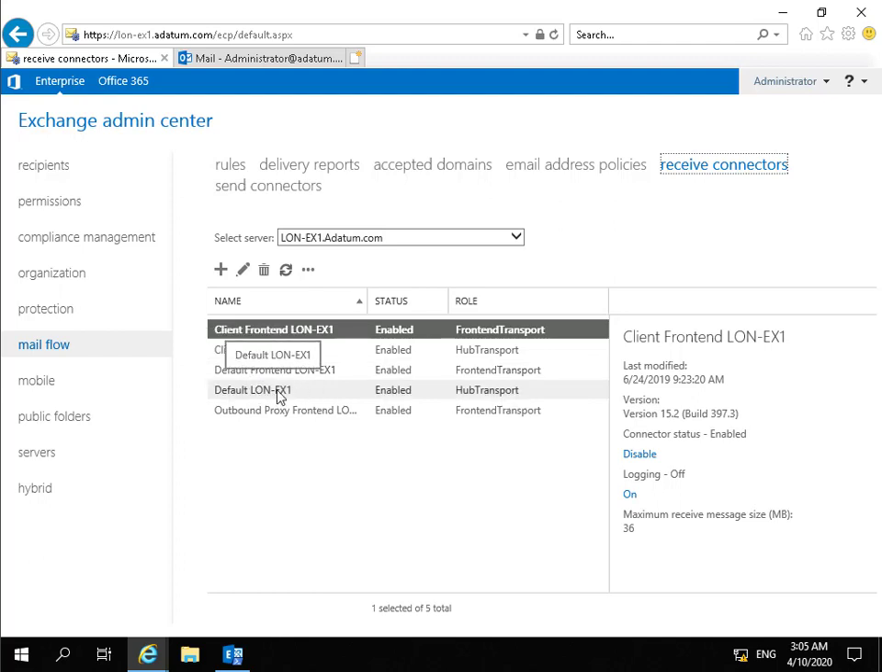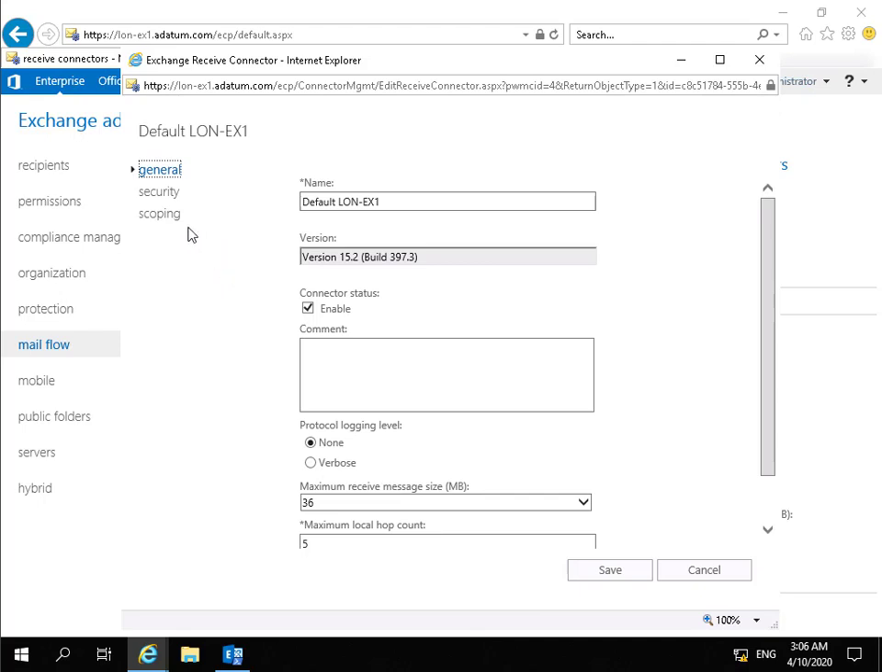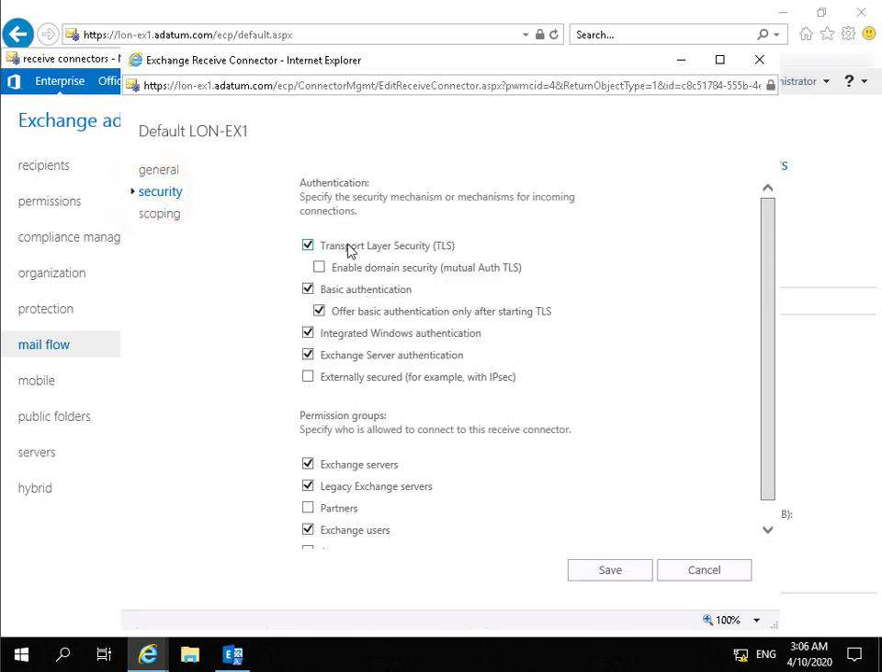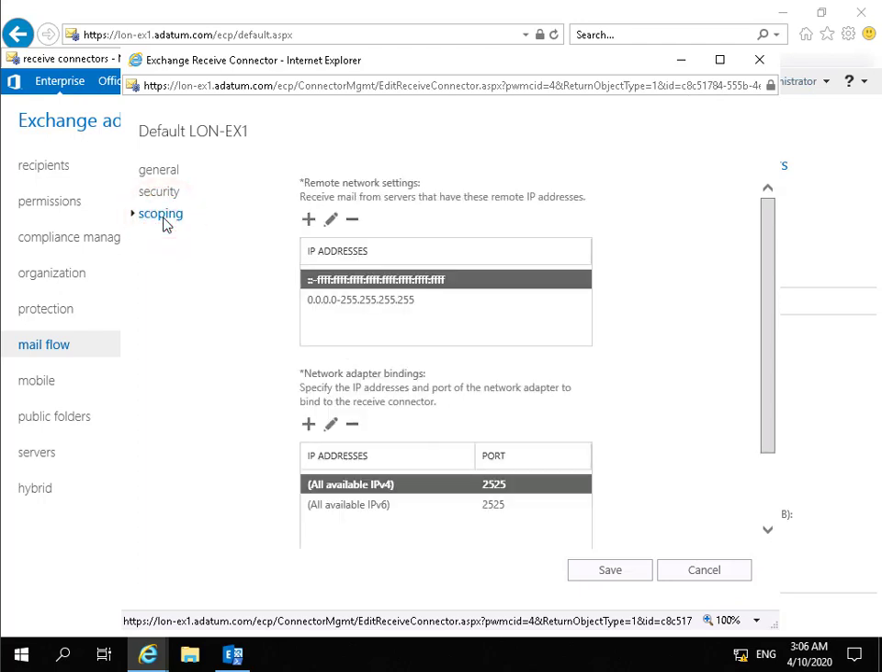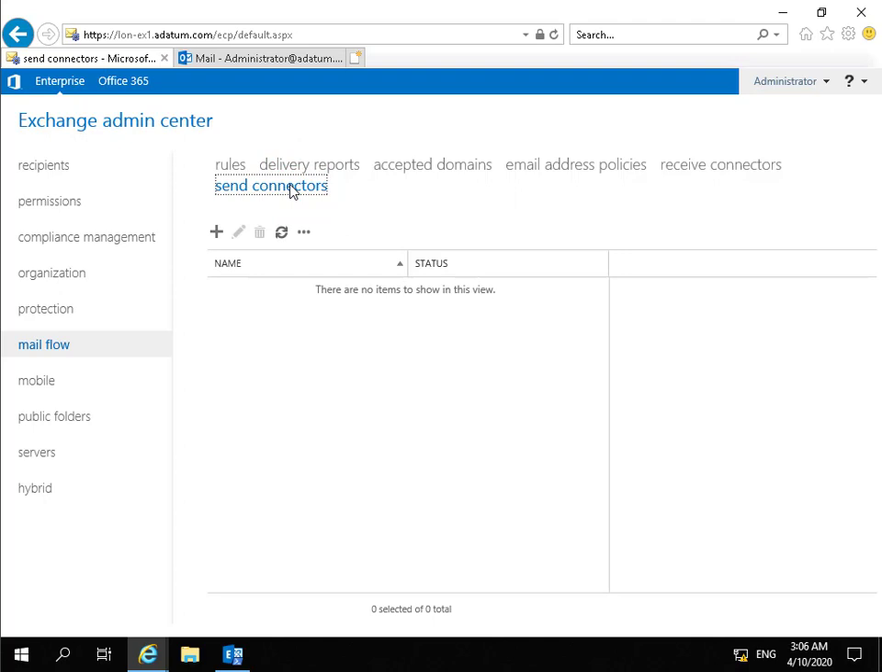If I go, for example, for my default LON-EX1 and look at the properties by clicking on the edit button, we can see general information. We can see security information, so we can see exactly what sort of security we're using to protect that connector. In the case of scoping, we can see the network addresses that we're applying this to. And what we'll do is cancel that off. We also have our send connector, and our send connector is what we send email to.